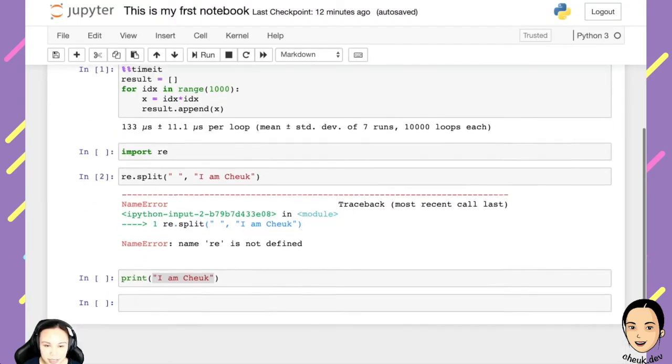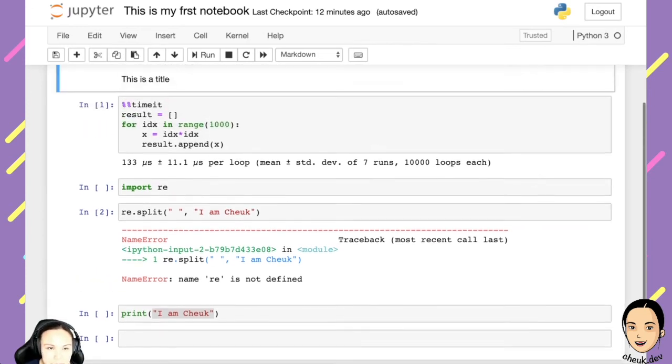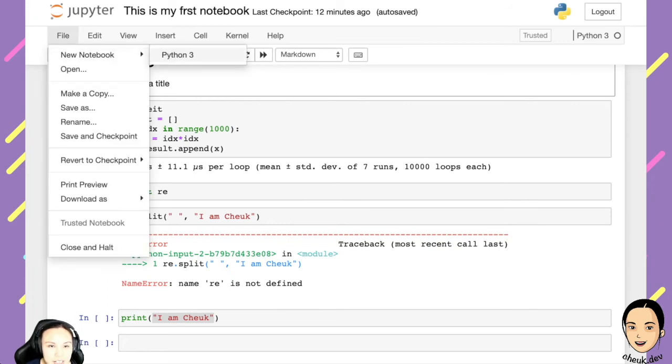Okay, and what else? Let me keep talking about all these buttons before I go to the shortcuts. In files, you can create a new one like we did before, and open an old one that maybe you downloaded or got from your colleague. Make a copy of that. And you have the save and checkpoint. The Jupyter notebook has a little bit of version control by itself because you can save some checkpoint and revert to it.